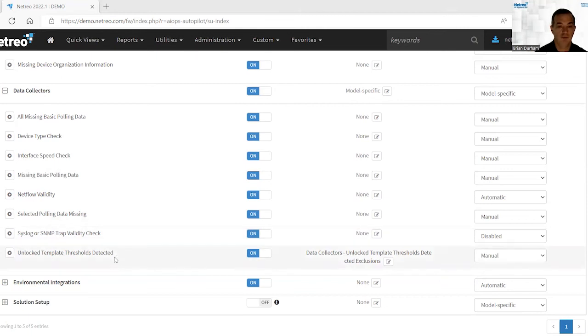Unlocked template threshold detected reports any device threshold that is set by a template but has been manually unlocked. In this case, we'll use a Cisco switch as an example. If you've got by-template interface bandwidth set, and you go into one of your switches and go to this specific interface and unlock that interface's bandwidth threshold to change it, that is going to be reported here.